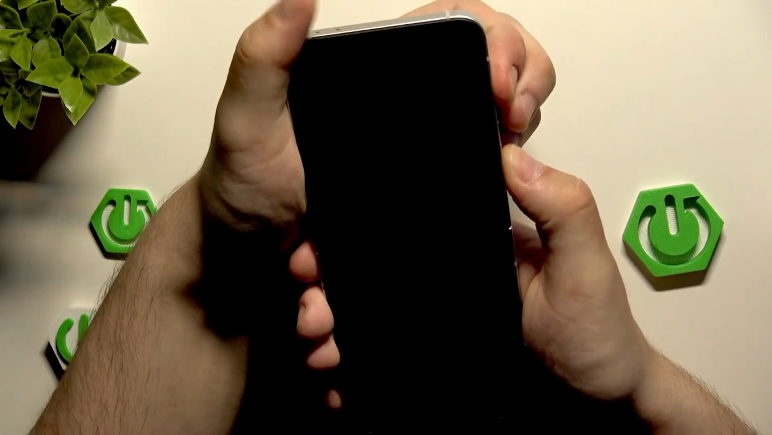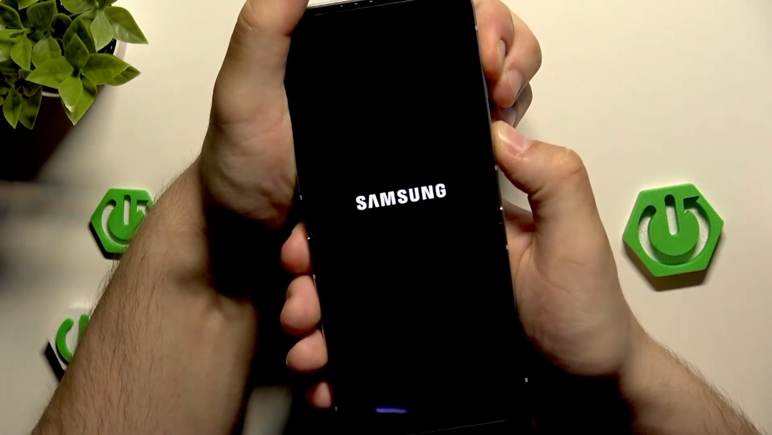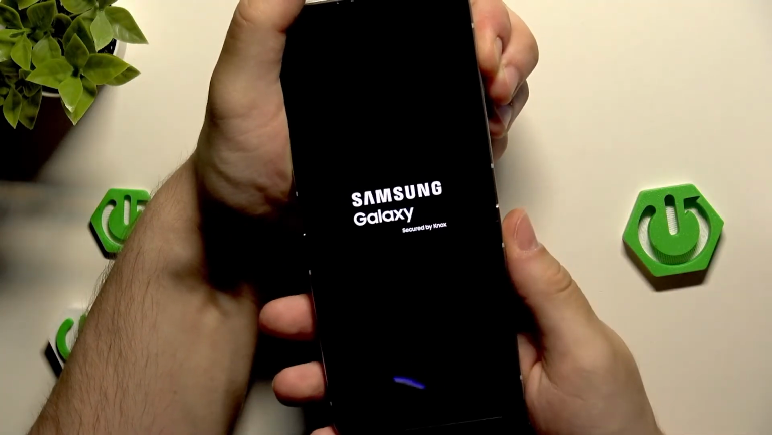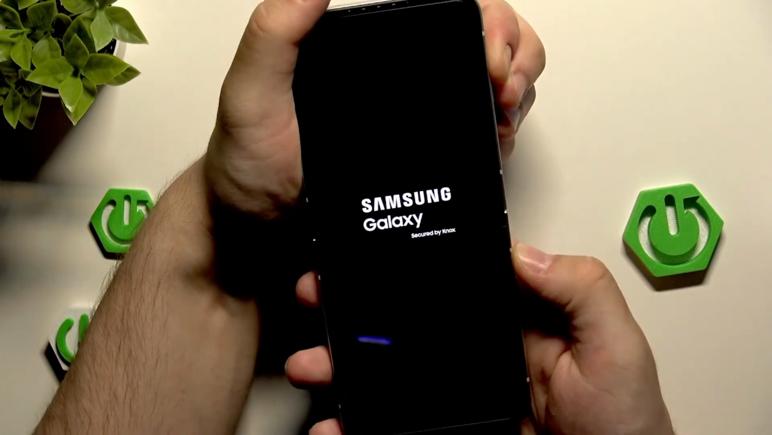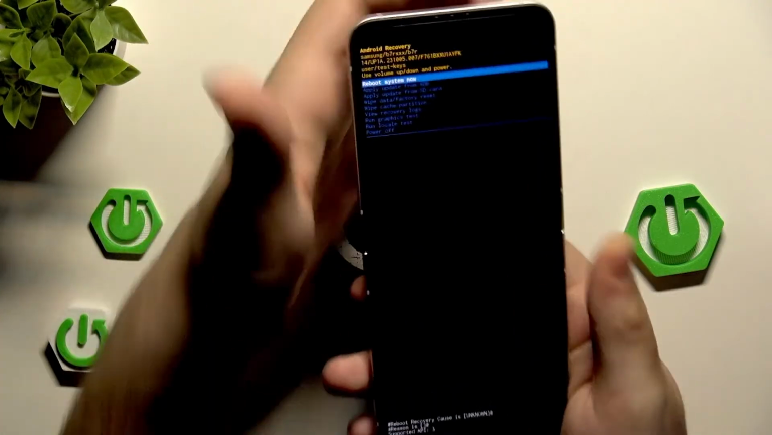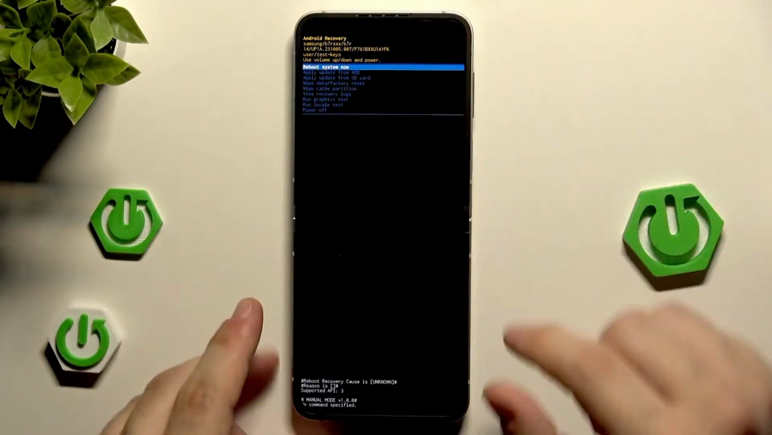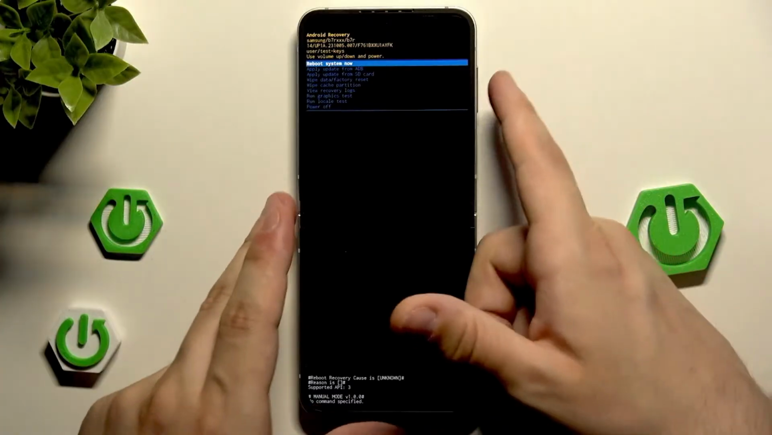Okay, and now hold power button and volume up button at the same time. When Samsung logo appears, release the finger from the power button, but keep holding volume up. Okay, now it's our recovery mode. To move around this menu, we use the volume keys.